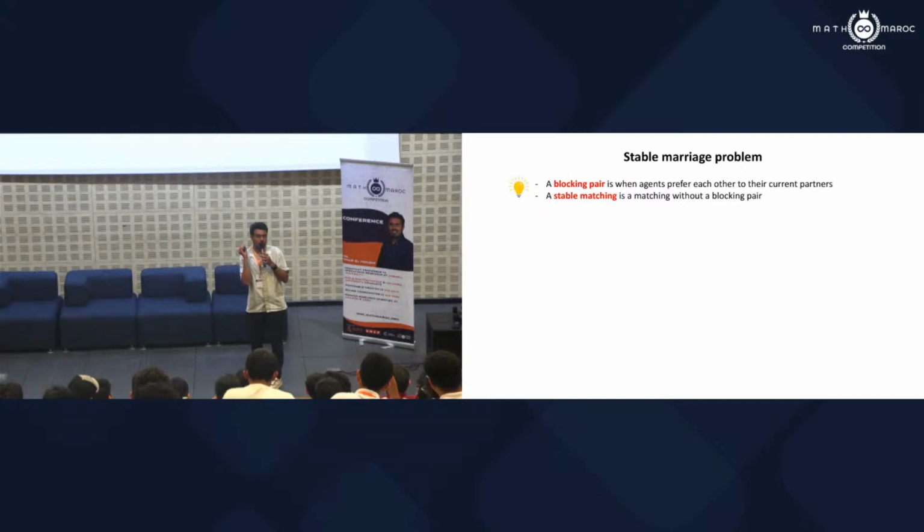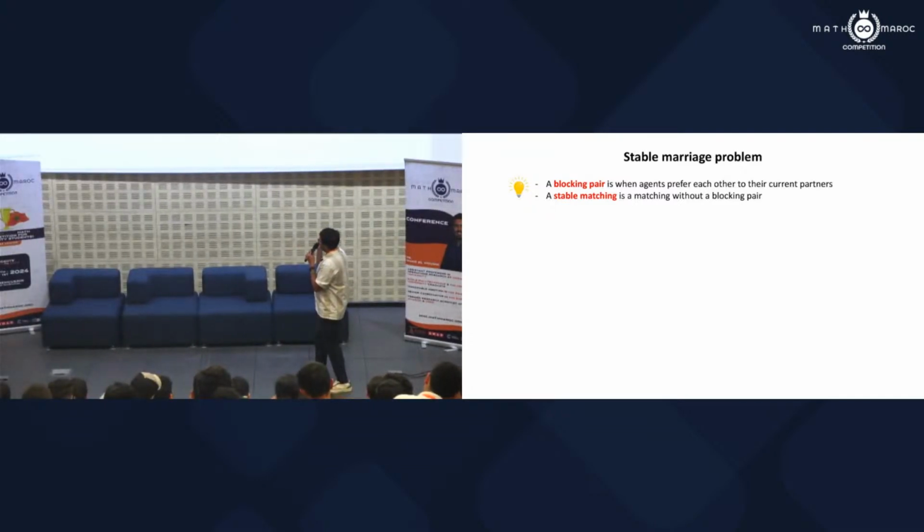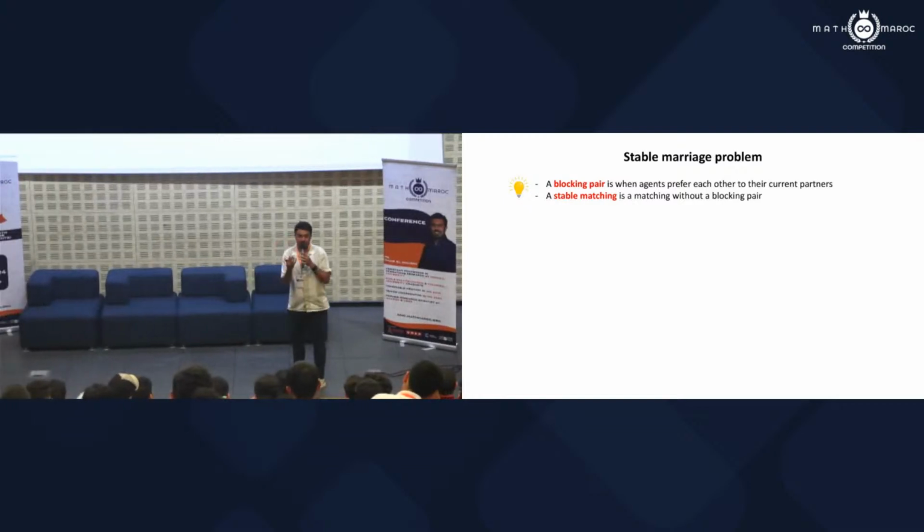And the traditional objective function that one tries to optimize for is to have a matching where there is no blocking pair. That matching is called a stable matching. When there is a matching without a blocking pair, we call it a stable matching.